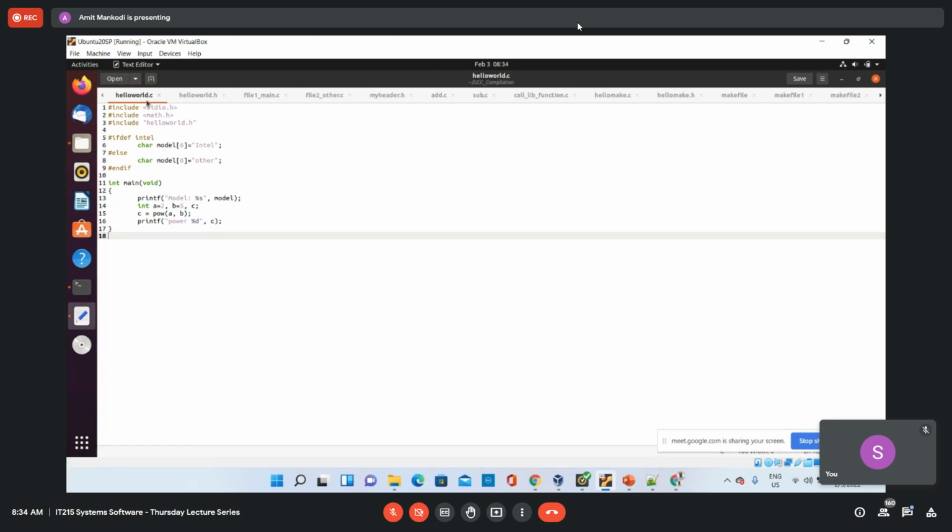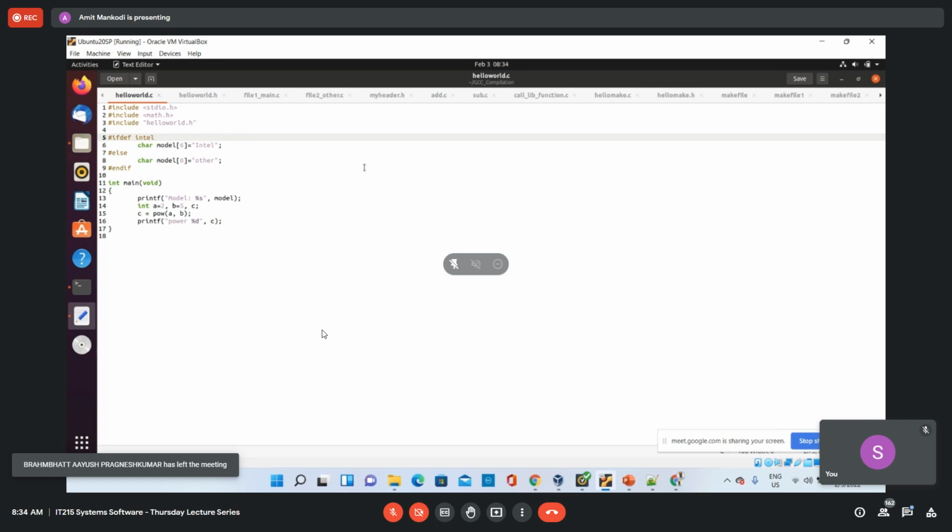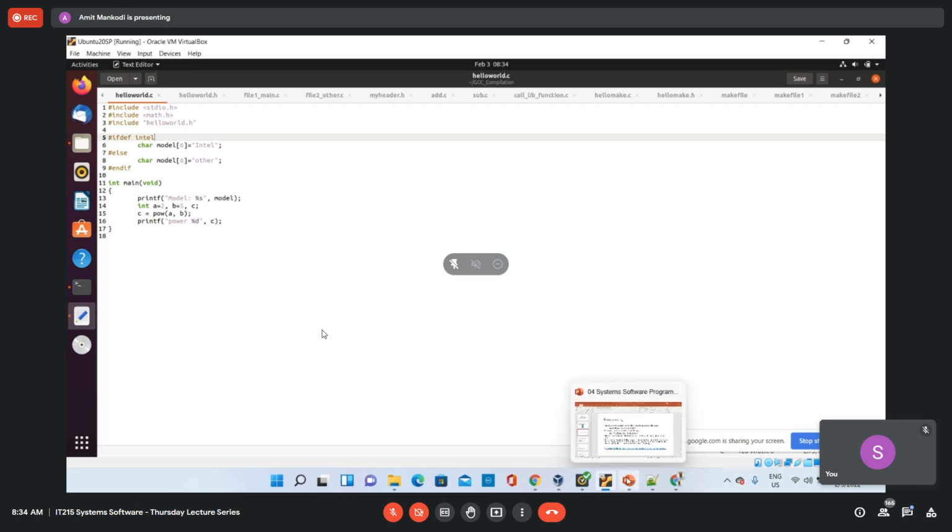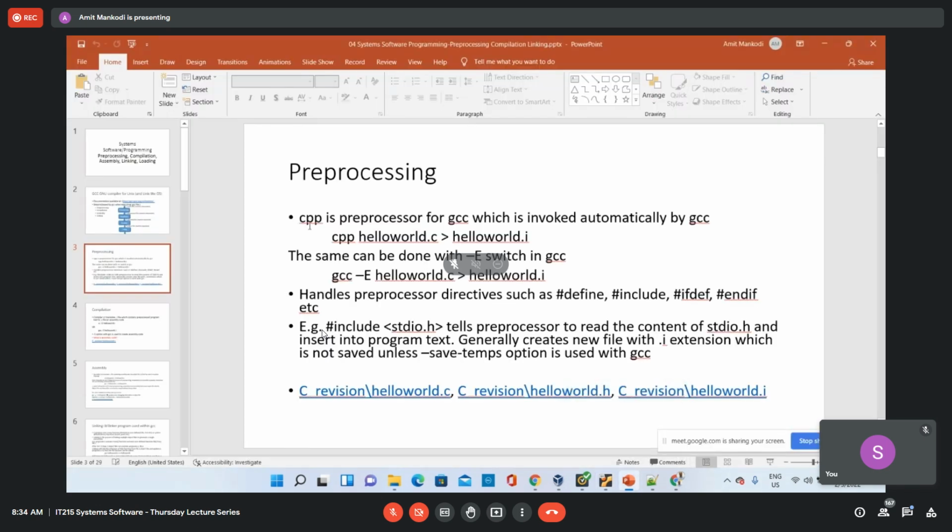In hello world.c, we see that there are various pound sign commands that we have used. These pound sign commands are called preprocessor directives. What is a preprocessor directive? Preprocessor directives are nothing but commands that are taken care of by the preprocessor. The first tool that GCC uses is the preprocessor, and the executable file for the preprocessor is called CPP.